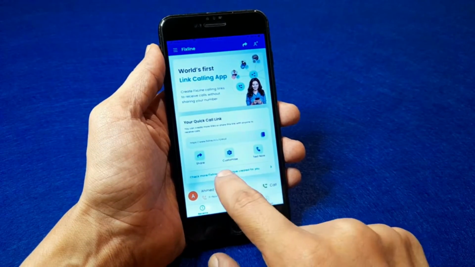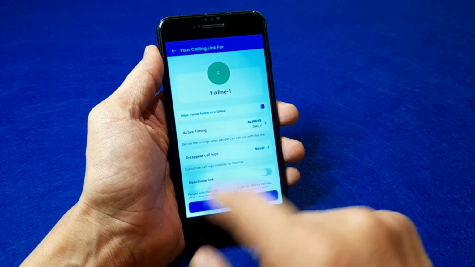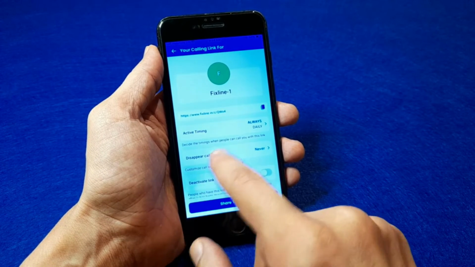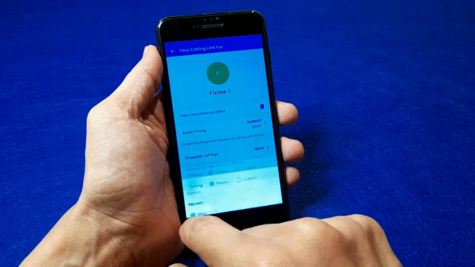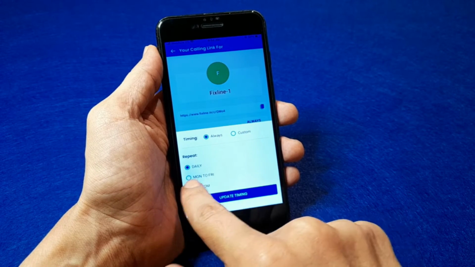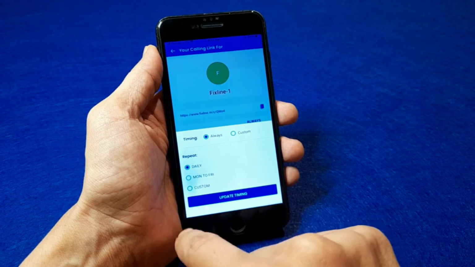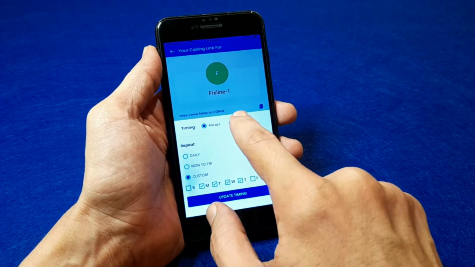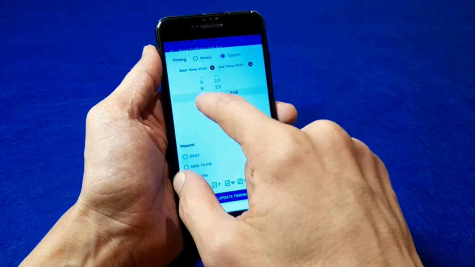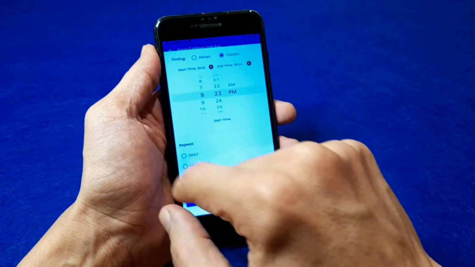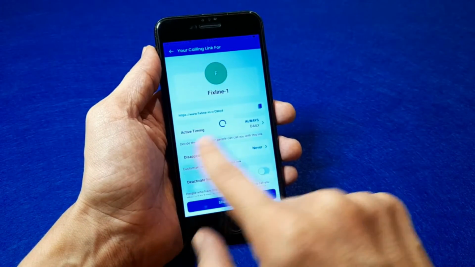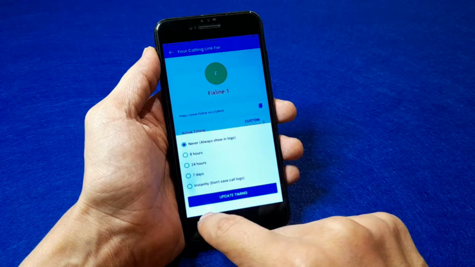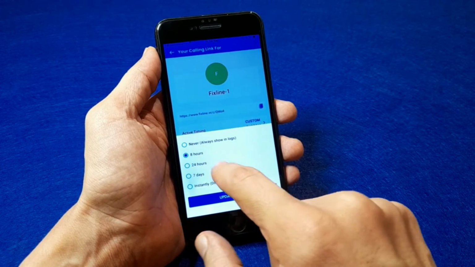Also you can make customize. You can choose the day or the time you need to receive this calling from here. Active timing, daily, Monday to Friday or custom. You can choose the days from here, the time from here, like this. Update timing. Another option, disappear call logs for 8 hours, like this.